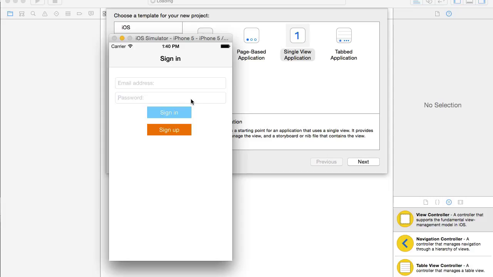And the password text field is going to be a secure text entry field. For example, when the user types in their password, it does not appear as clear text. Its characters will be replaced with this bold dot character.